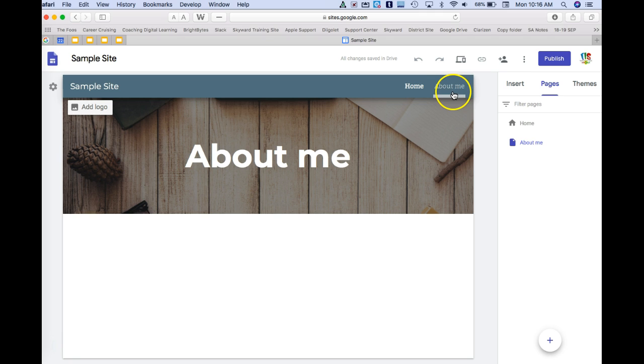It's also going to add it to the navigation up here. So you do want to keep that initial title pretty short so that the navigation doesn't get too long up here. Now let's start adding some content to our pages.